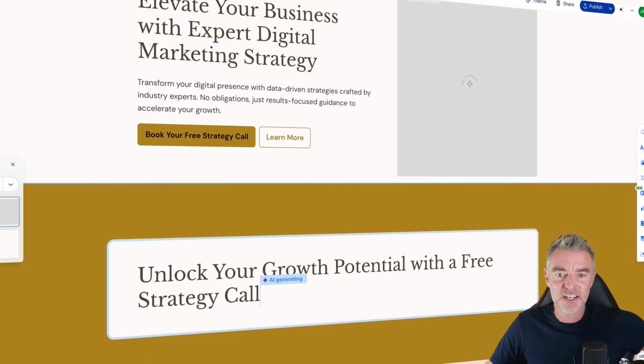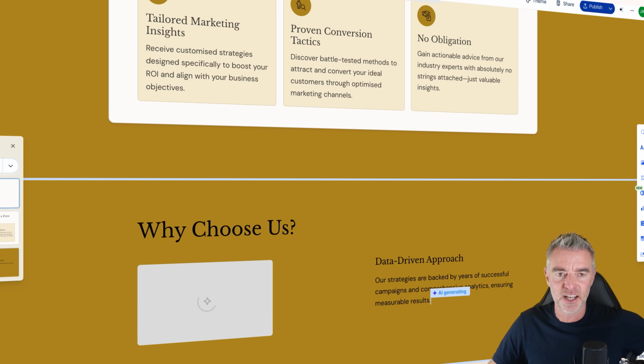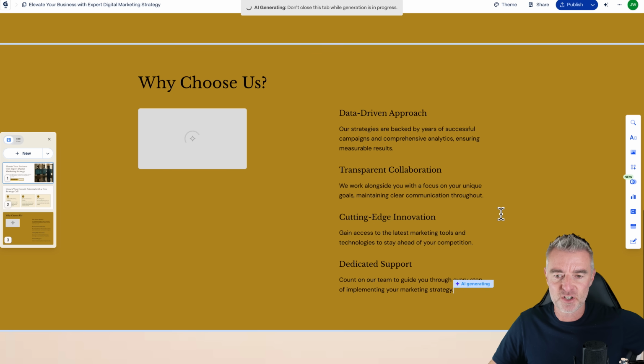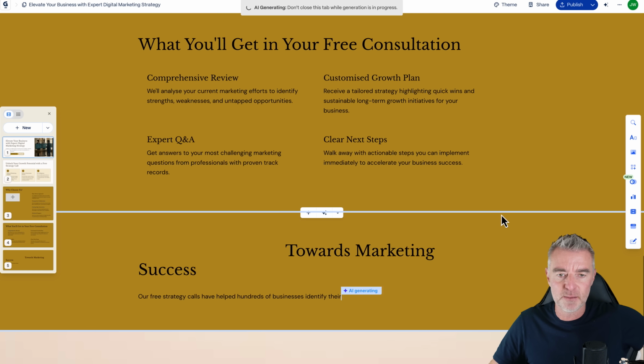And it's off. It's literally creating the site right in front of us. Look how good that looks. Awesome. It's literally typing out every section. Nice call to action. You know, really simple sections.